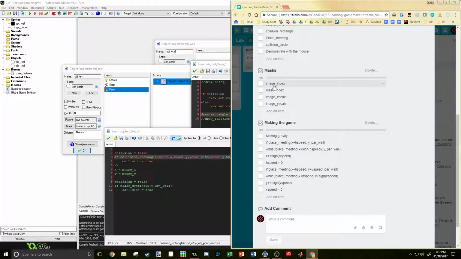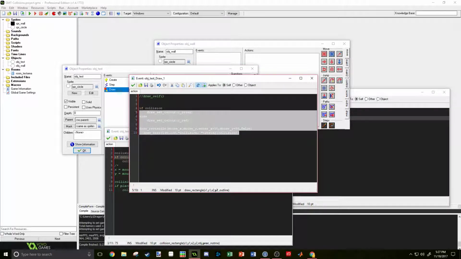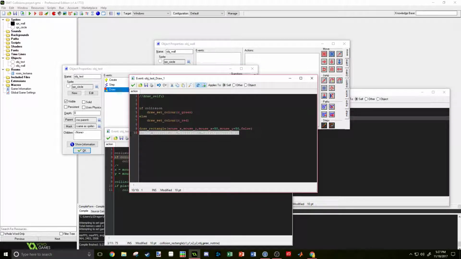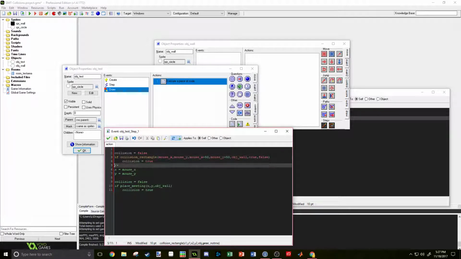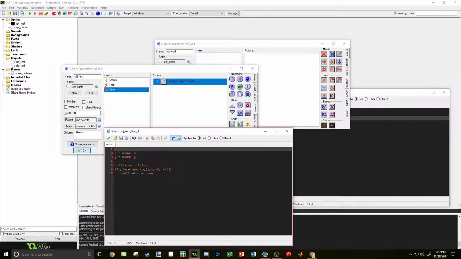Okay. So masks is something I want to talk about next. I'm gonna go ahead and get rid of most of the code we have, except for the collisions. Actually, place meeting I'll keep. I'm trying to think about it.